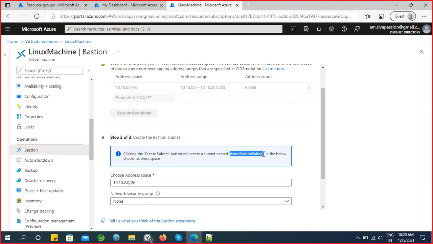We will create a subnet named AzureBastionSubnet. Means we need to have a subnet with this name. This name is a predefined one. Generally we create subnets with different names, like Azure test subnet or something. But if you want to implement this Bastion concept, compulsorily the subnet name itself must be AzureBastionSubnet. Okay, we need to create a subnet with AzureBastionSubnet here.